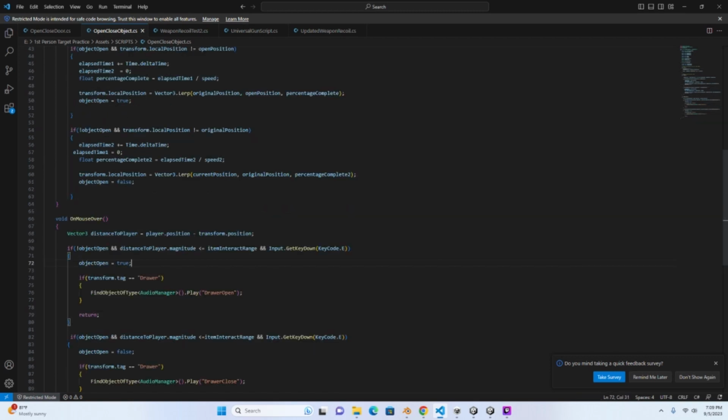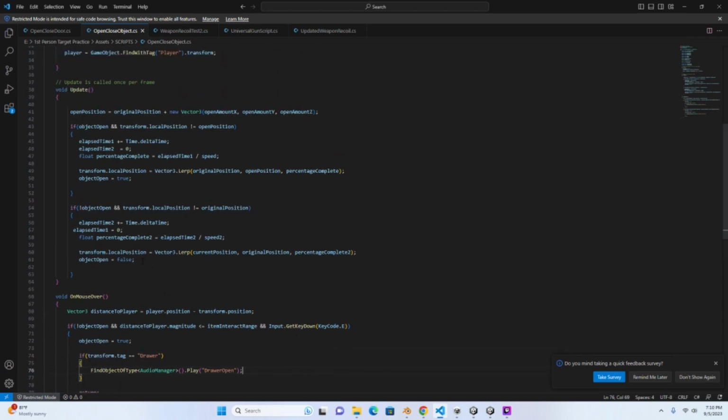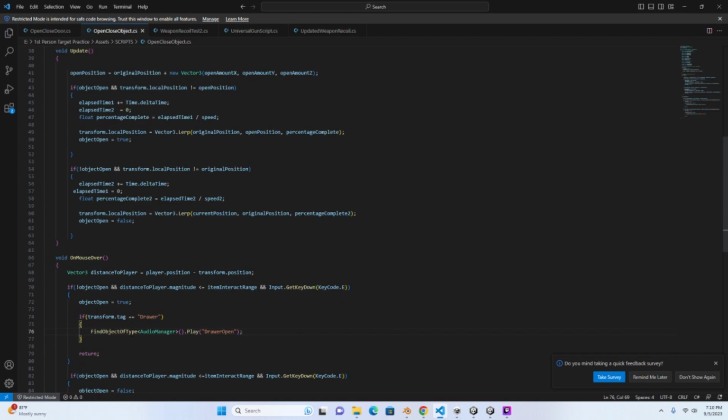And then this is where I play a specific noise based on the tag. So I have here if transform.tag equals drawer, which for now I just made all of the sliding components with that tag, FindObjectOfType AudioManager.PlayDrawerOpen. This is exactly what I was saying I need to do for the rotating components.